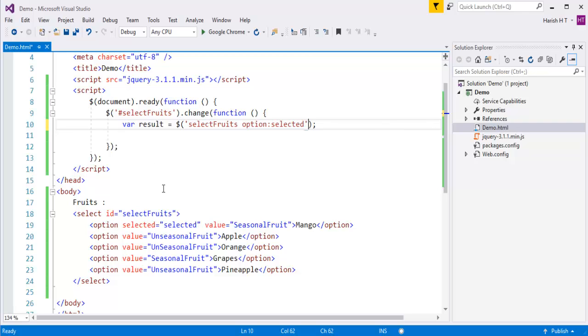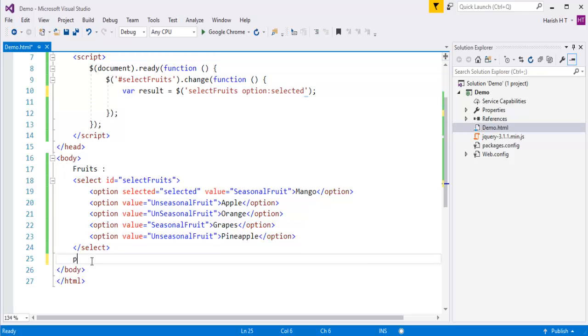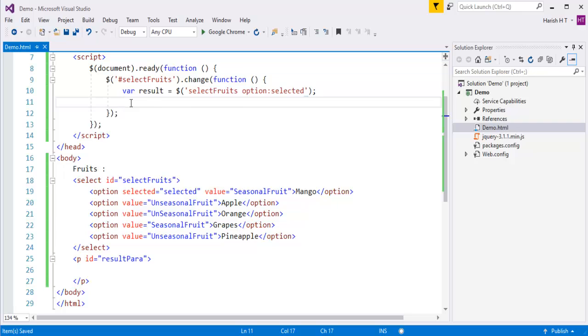Now I need to push that message to the paragraph. Where is my paragraph? Here is my paragraph. I'll create an ID to that: result para. This piece of code is going to select the option which is selected, not all the options. Once I've done that, my objective is to push the result to this paragraph. How do I do that? It's very simple.